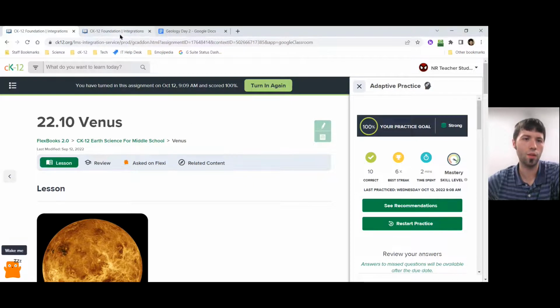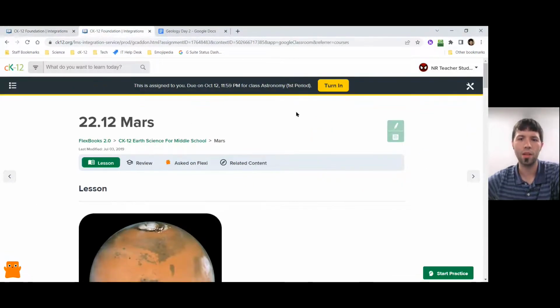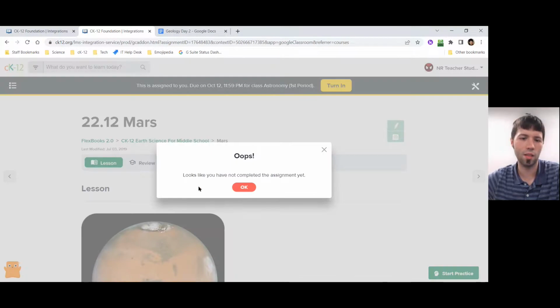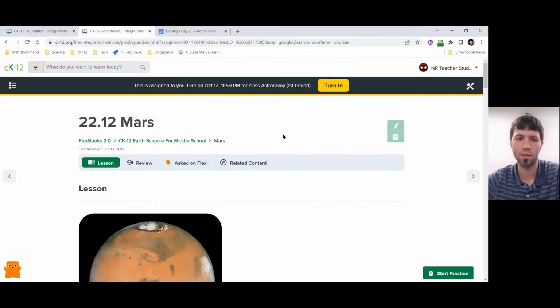So let me show you guys a few other tips here. So here's a different chapter. This one's about Mars. So again, I know this is assigned to me because I have this little banner at the top that says this is assigned to you and has a turn in button. If I click turn in right now, it says looks like I have not completed the assignment yet. So I haven't actually started the questions.